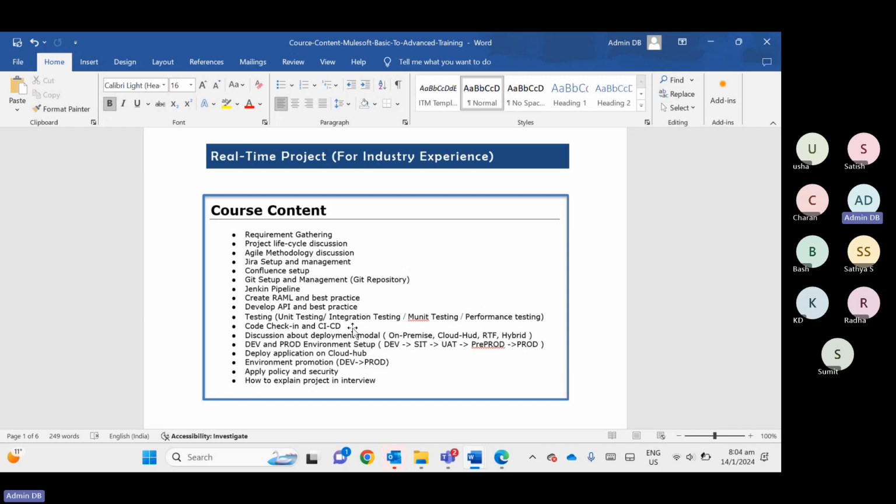And as I mentioned many times, this is very important. After this project, you will not feel like you have done this as a training. You will feel like you have done it for some client. Here we are not only going to develop the API, we are going to follow all the standard processes that we follow in an organization.